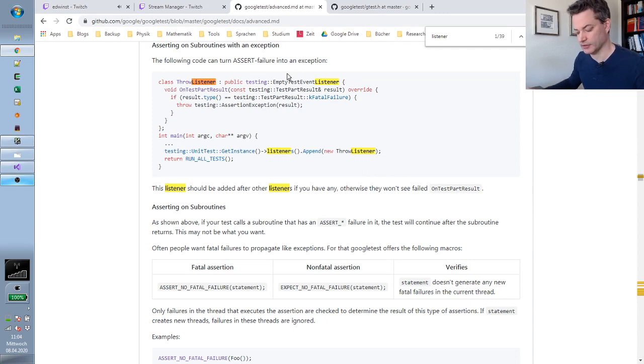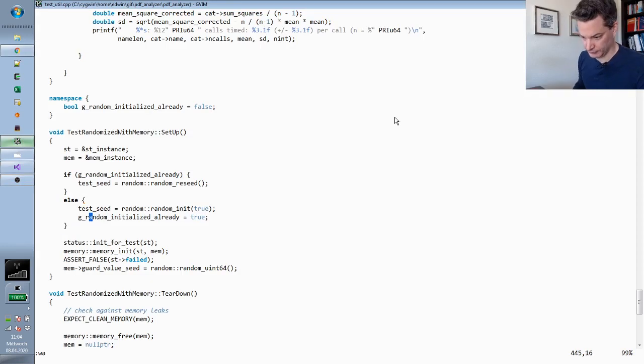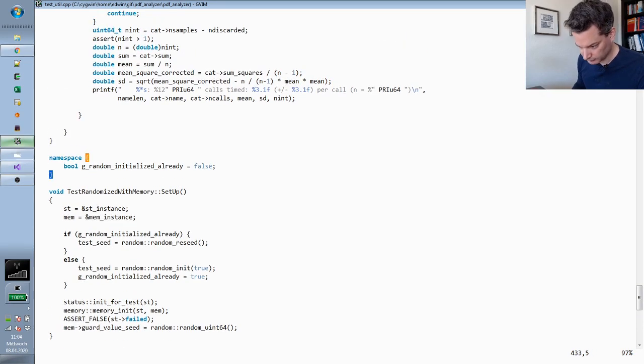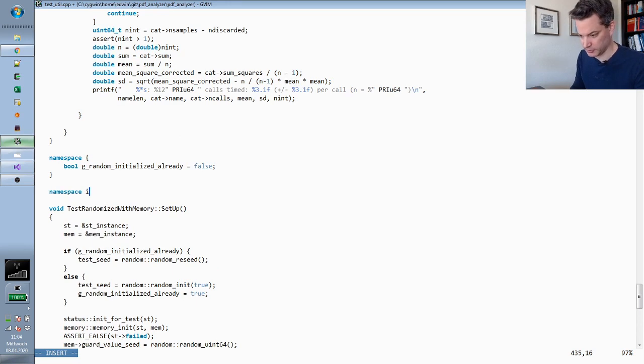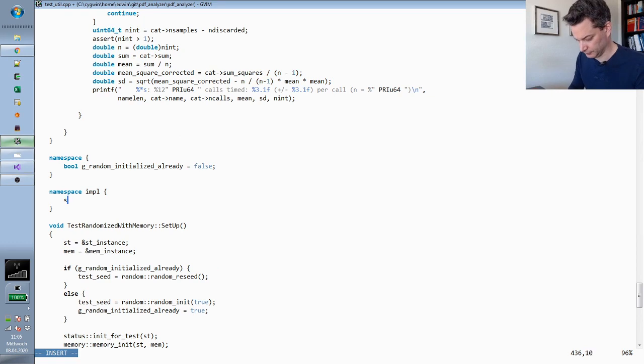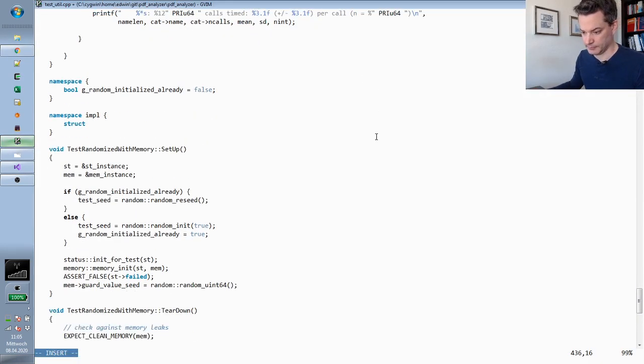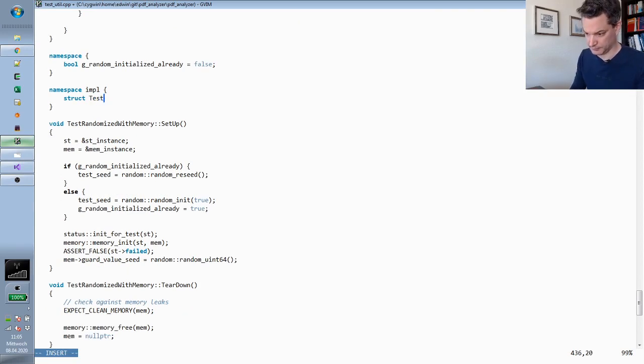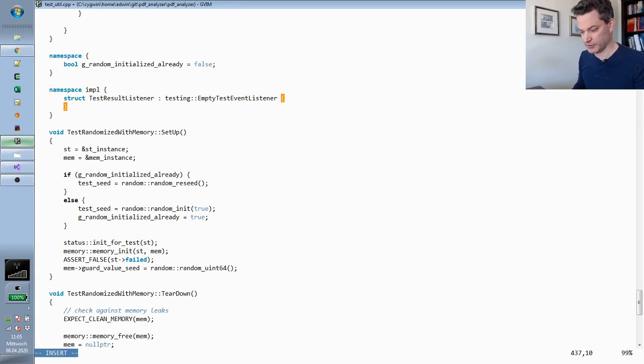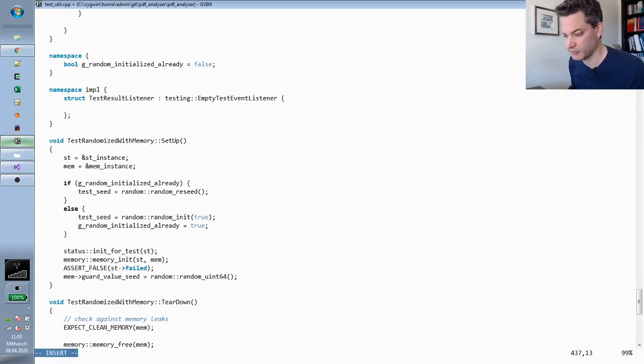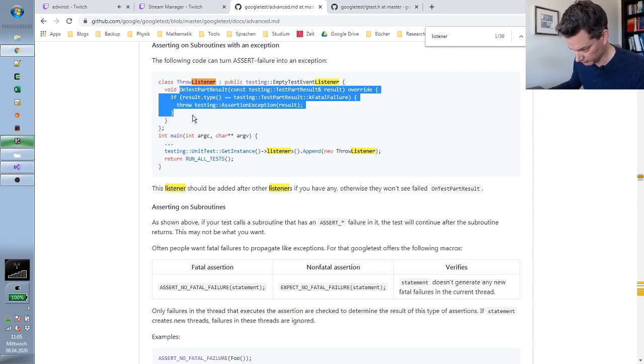So let us, we first need to create a listener class and install it. So the listener class, I will put it into an impl namespace here. We will derive it from this empty test event listener, which actually completely implements all the virtual member functions that we need. So we really only need to override this on test part result.